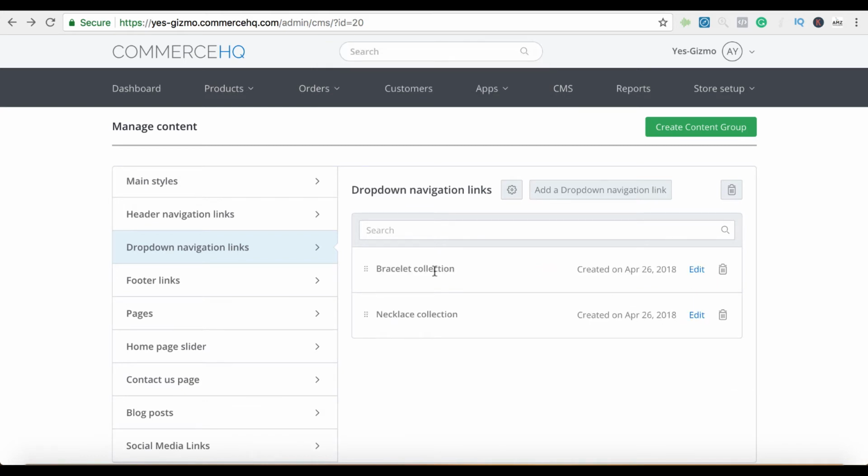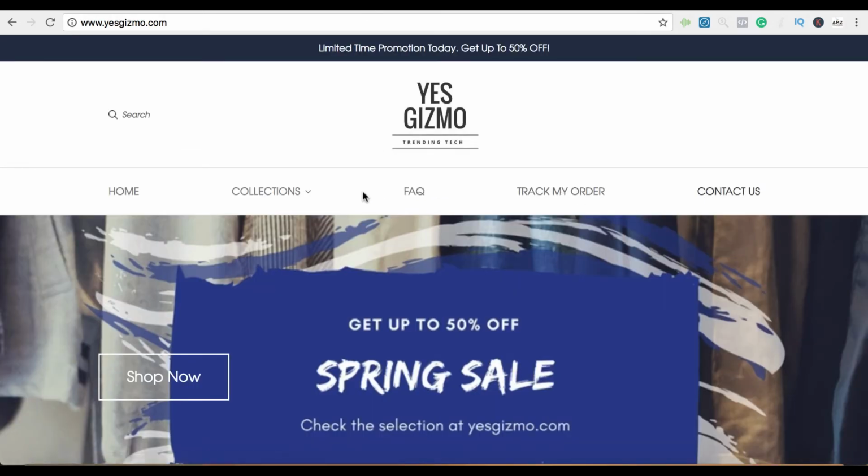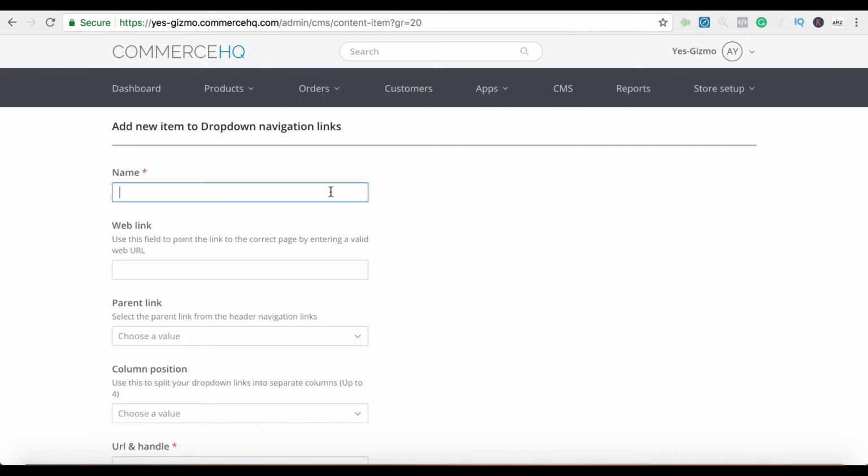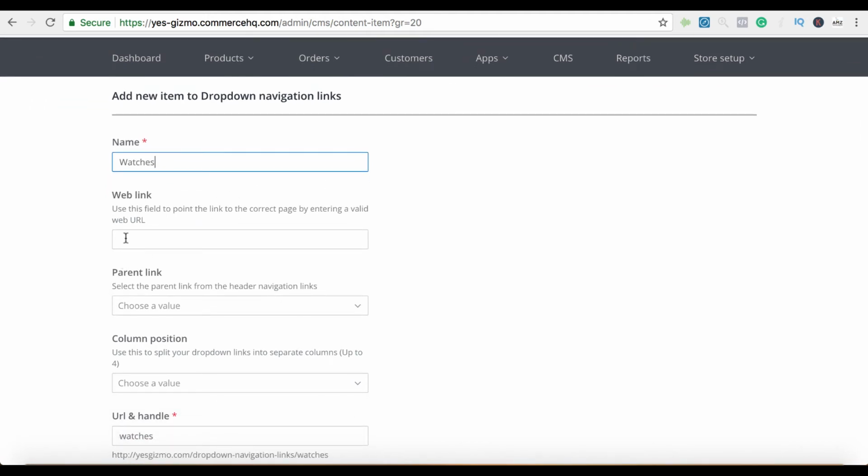Once you've deleted these drop-down navigation links, you can just create your own by clicking add a drop-down navigation link, or you can link these to a main header. For instance, I'm going to create one and call it watches. So you click add a drop-down navigation link and call it watches. Then you need to link it to a collection. So you'll have to create a collection first.